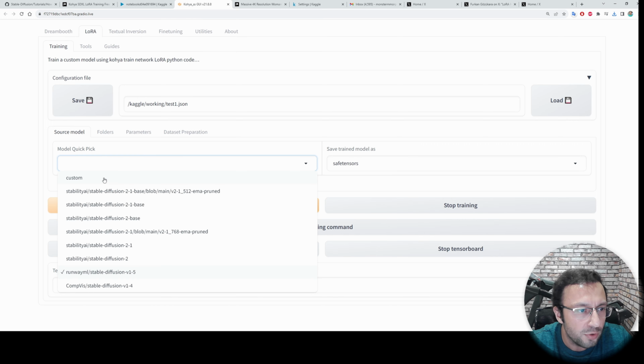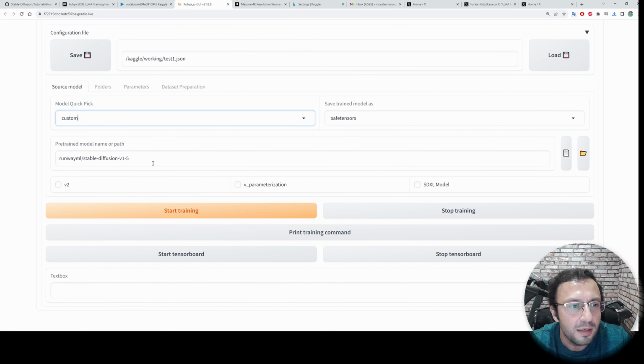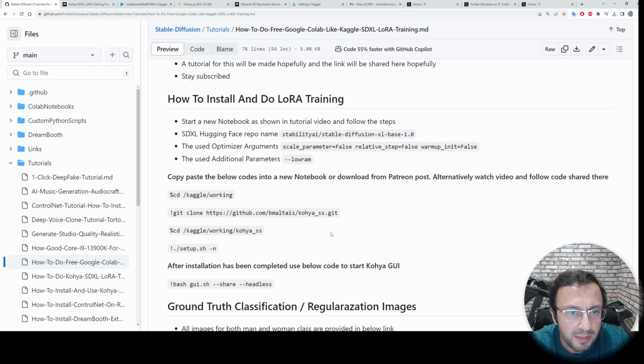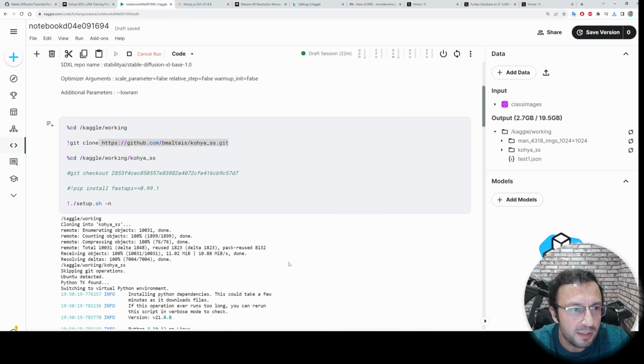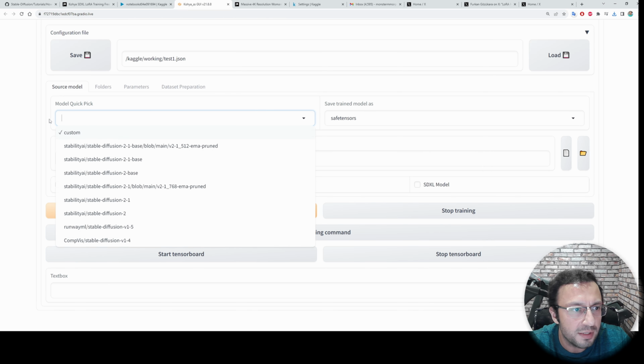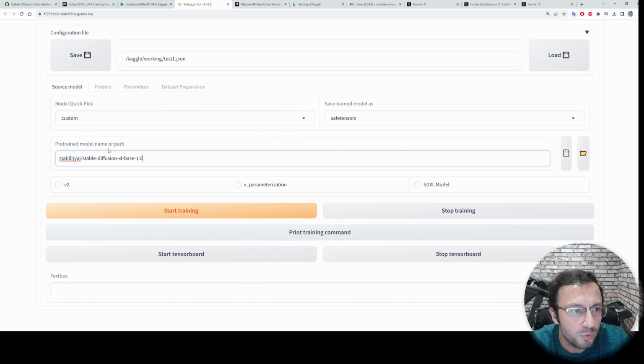Okay, source model. We are going to use custom. And in here, we are going to use the model shared on Hugging Face. We are not going to use the safetensors file because it is using more RAM at the moment. However, I have opened an issue thread on the Kohya GitHub repository and they have made a new commit. Hopefully it will use less RAM in future. So we need to copy this. This link is also shared in this file in here. You see repo name, and we just paste it into here, pre-trained model name or path.